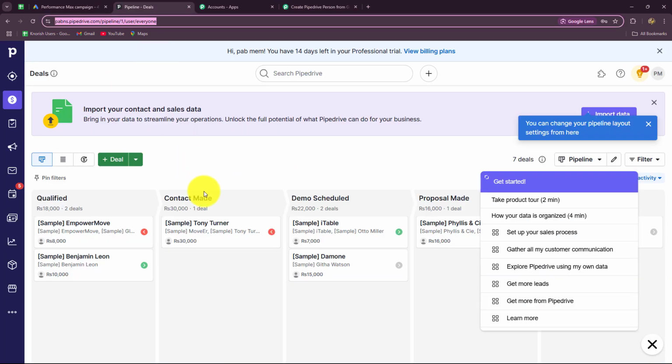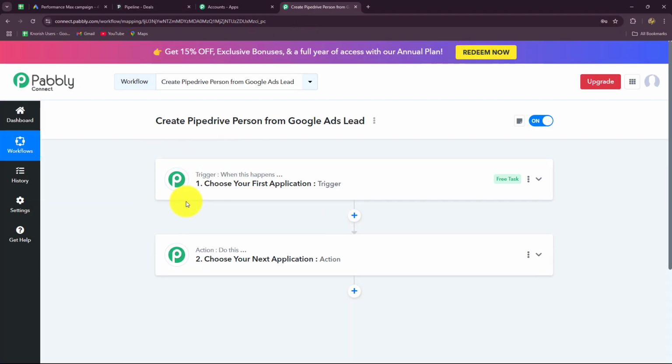Now, let's suppose my objective is that every time I'm going to receive a new lead through Google Ads, automatically that lead should be added as a person, or we can say as a contact in Pipedrive. So for that, here we are going to take Google Ads in trigger and Pipedrive in our action step. When we are going to build the connection between these applications, then we will see that action is going to follow what the trigger commands. Because when the trigger happens, that means when the lead is received through Google Ads, then only that lead will be added to CRM, that is Pipedrive, otherwise not.